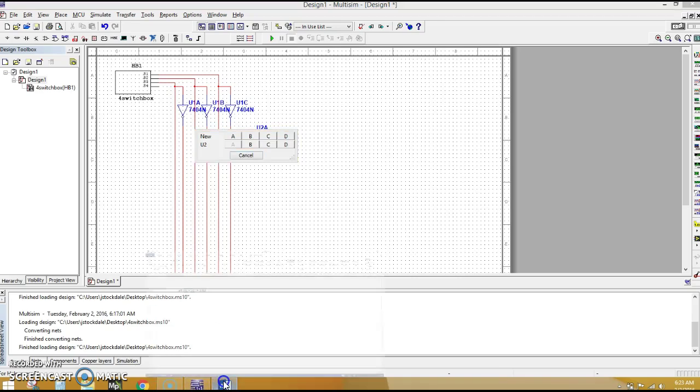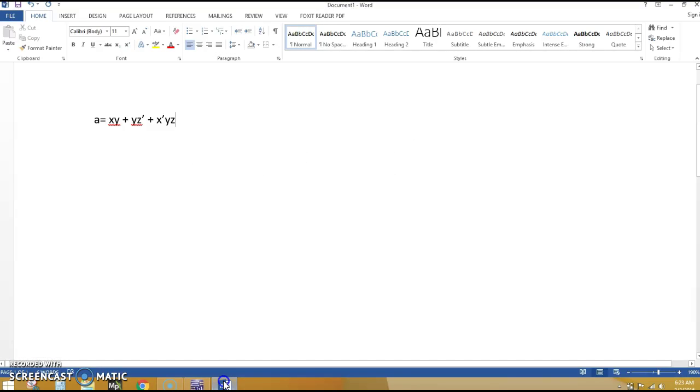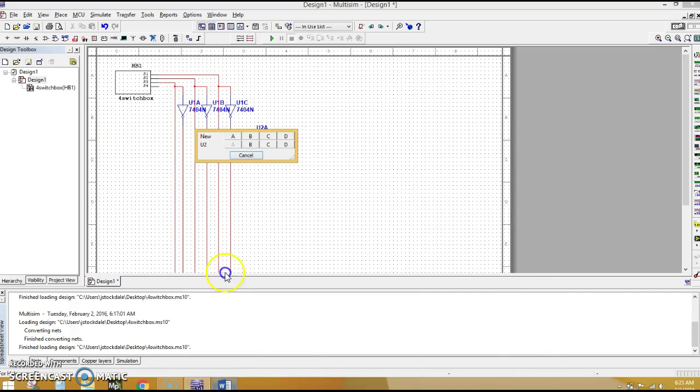Now I can tell by looking at this that I'm going to need an AND gate for the XY. I'm going to need an AND gate for the YZ naught. And I'm going to need 2 AND gates for the X naught YZ, and you'll see that in a second. But I'm going to need a total of 4 AND gates. So I'm going to just drop them all in now, just so that they're there.